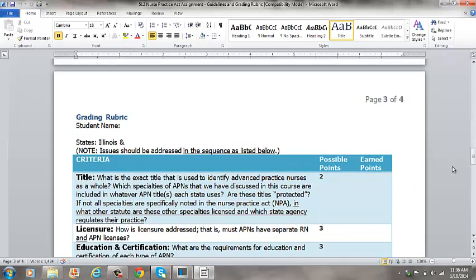Everyone will review the state of Illinois, and then I will assign you a second state to review. That will be a document that I will post in Doc Sharing. Look for that in the next week.